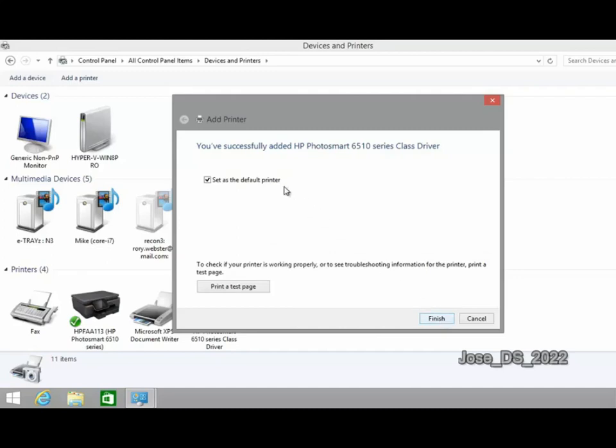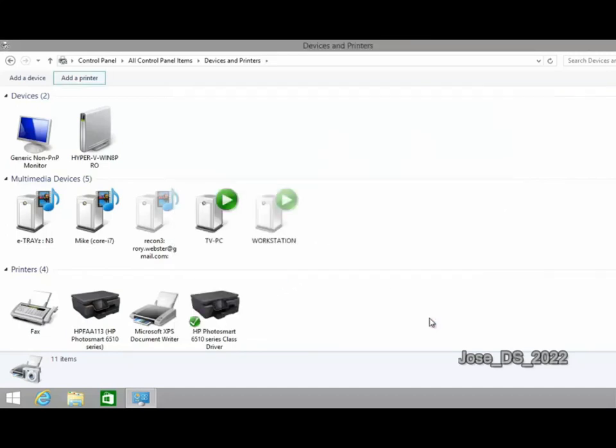Now, we've got an option here to set it as the default printer and to print a test page. Well, we do want it as the default printer, so we'll click Finish, and now our printer is installed.